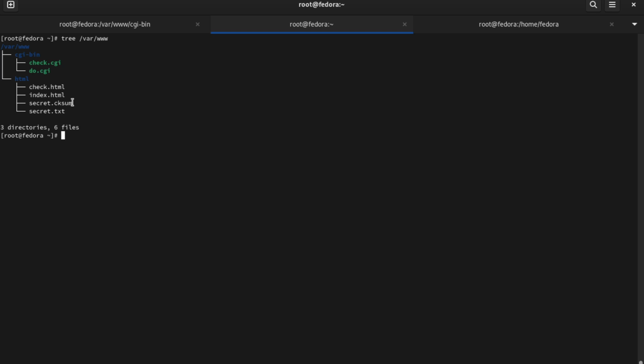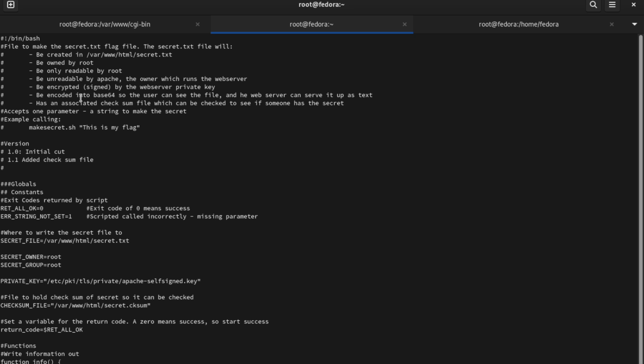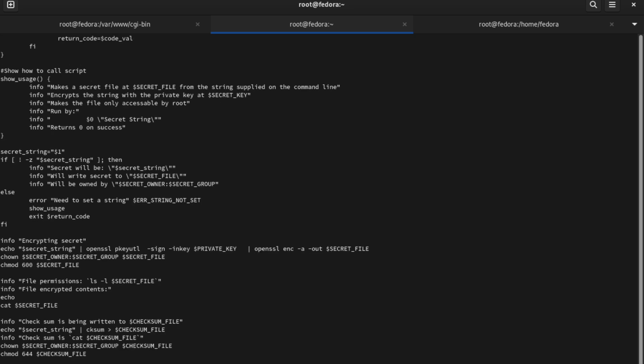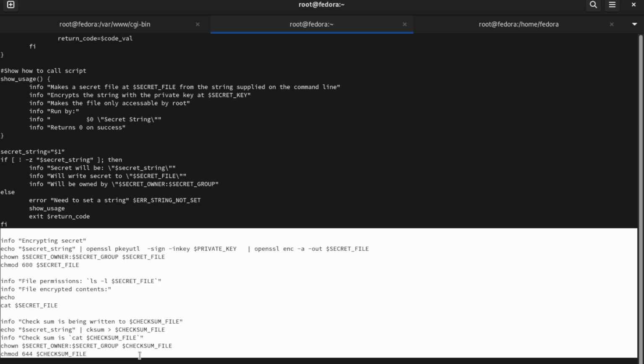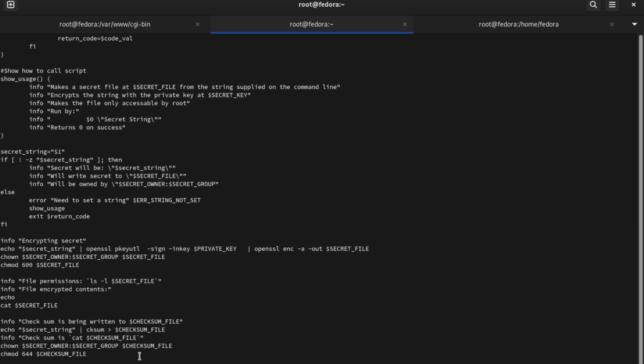There's a few steps to make these files, so I made a script. In the script here, there are functions, but the main meat of the script lies in this code here. The entire script automates the process and makes it easy to set up if you want to change the secret in the future. We begin by echoing out the secret string the user wants to encrypt.